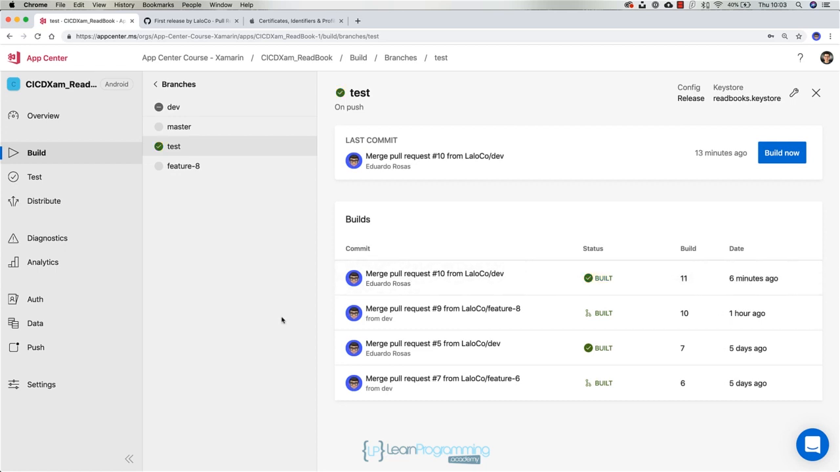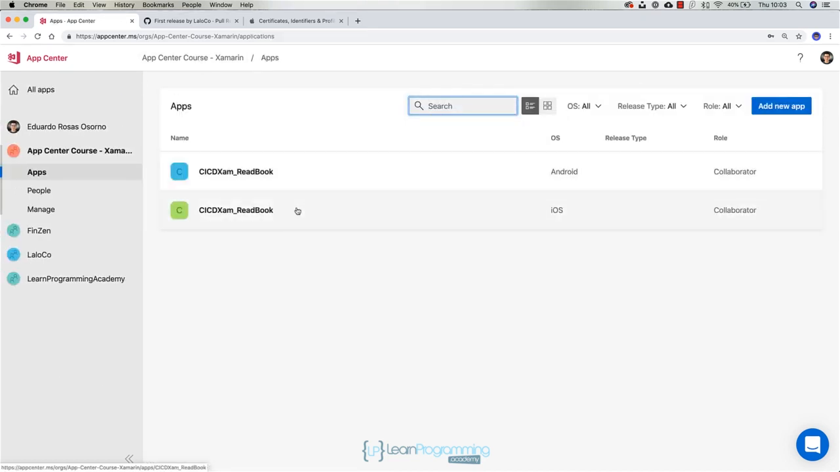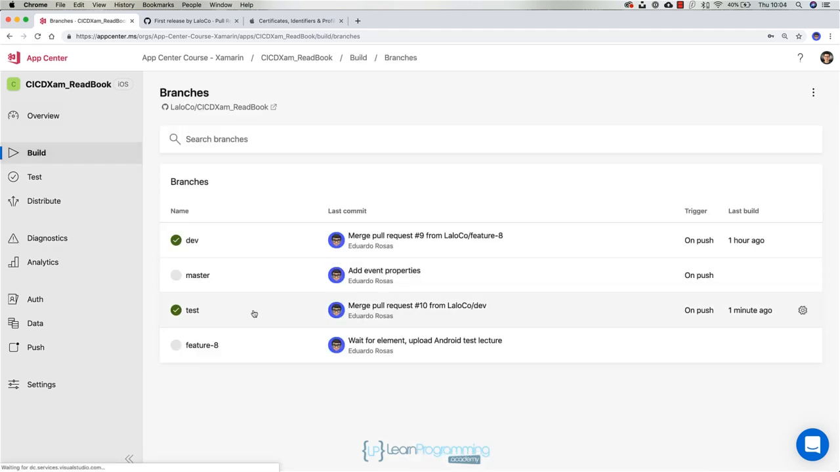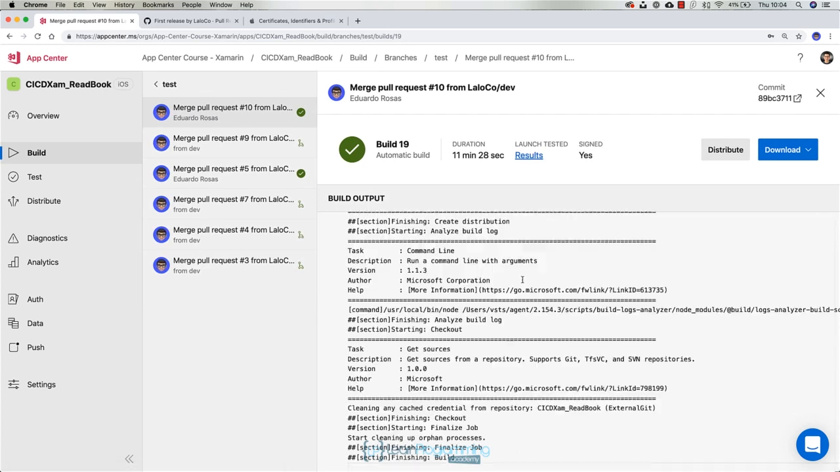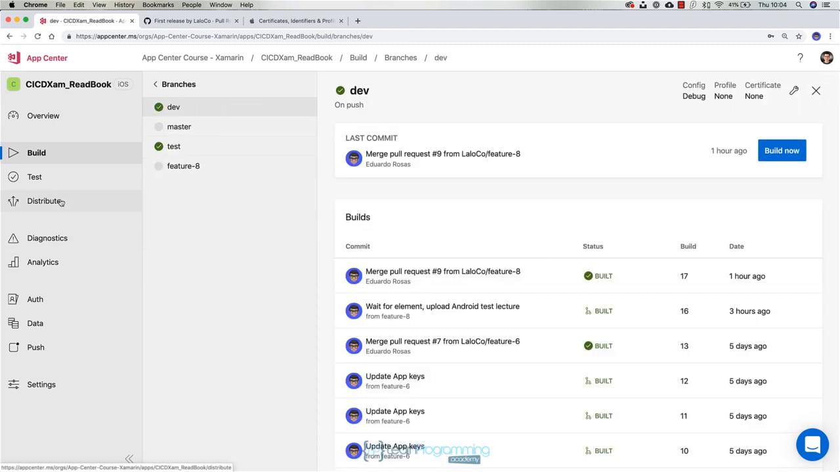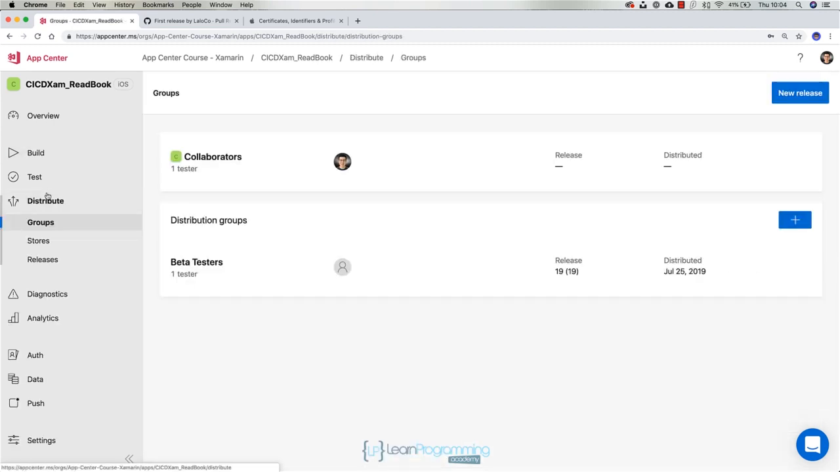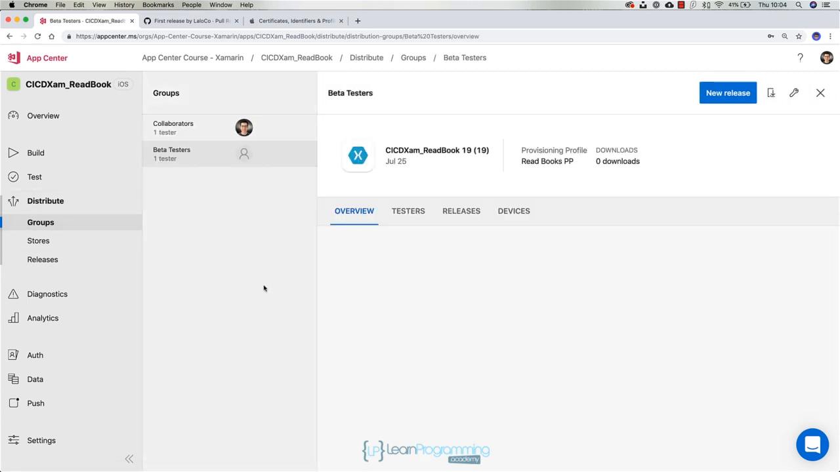So here we go. After a few minutes, the build is ready. And this is the case of Android. But if we navigate to iOS, we're going to see exactly the same. On the test branch, the build is ready. We've seen this before. We are used to this. However, this time, App Center not only created the build, automatic build as we saw, but as soon as the build was ready, it signed it and started to distribute it. Notice that if we navigate over to Distribute, Groups, and select our group, there is a new release available.